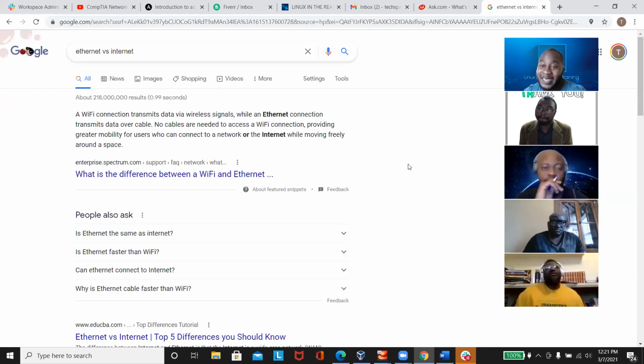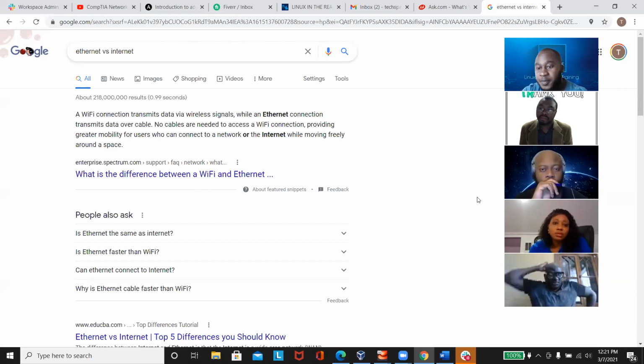So your network adapter is part of your Ethernet setup. Again, with the Ethernet explanation, please. You want me to explain again? Yeah, the Ethernet, not internet.